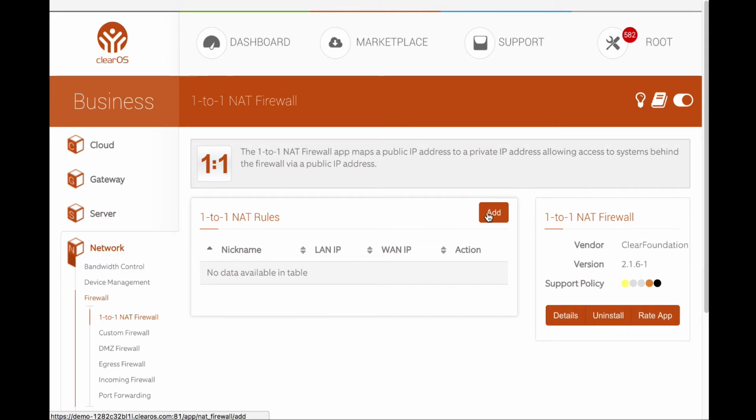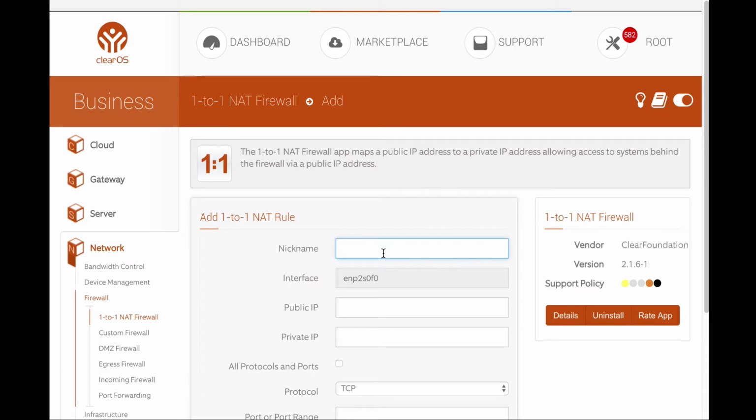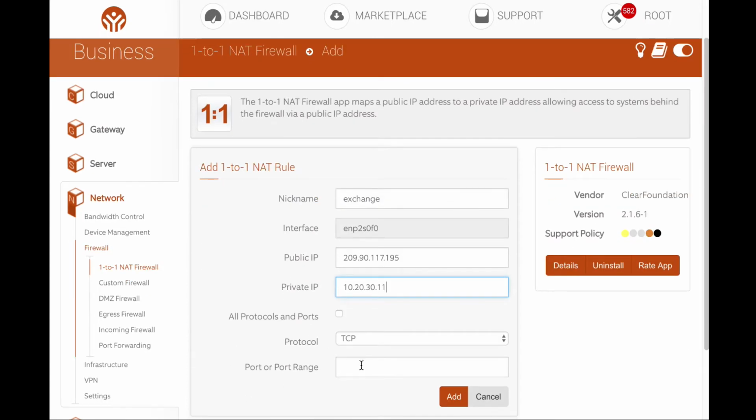It's a targeted approach. So if you're going to create a one-to-one NAT rule, you will not do it in these other modules. You'll do no activity in these other modules. You're just going to do it in the one-to-one NAT module. And you would say, okay, I want this to be my, say for instance, I had Exchange, and I wanted to have my public IP be 209.90.117.195, and the private address I want to be 10.20.30.11. Here I can choose all ports and protocols, or I can say I just want TCP and I want a range, right? Say for instance I just want to do port 25 for now, right?